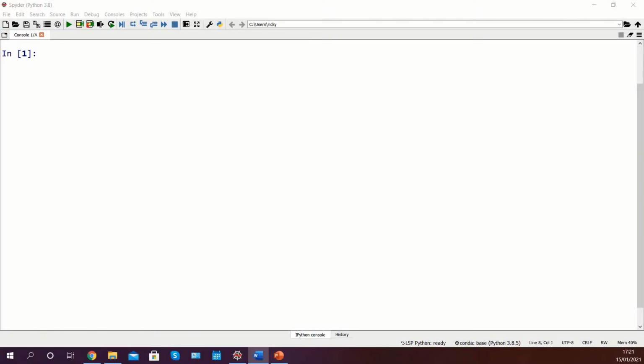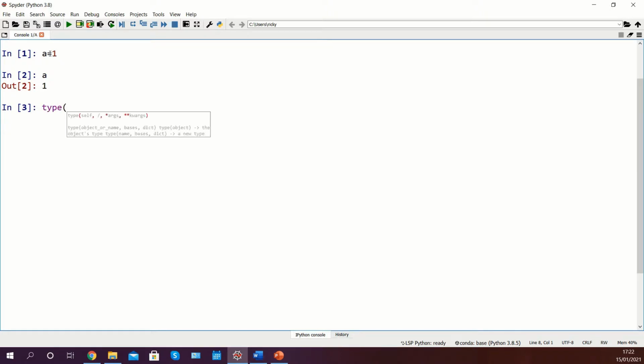An int represents an integer number, that is to say any whole number, either positive or negative, including 0. It is written as a simple number with no commas or periods. For example, let's say a equals 1. In this case, a is the name of the variable, and 1 is its value. If you press enter, we can then retype a, and we can see that the system returns the value of that variable, which is 1. If we write type a, we can confirm that our variable has indeed been stored as an integer.